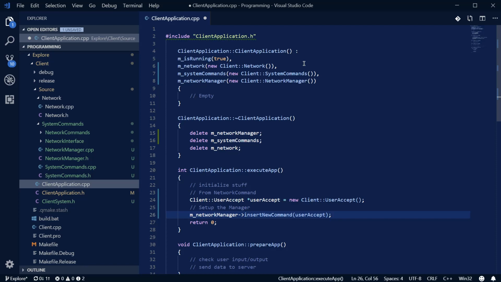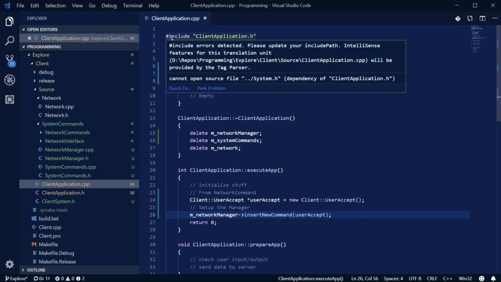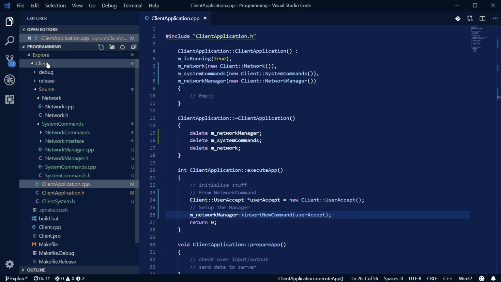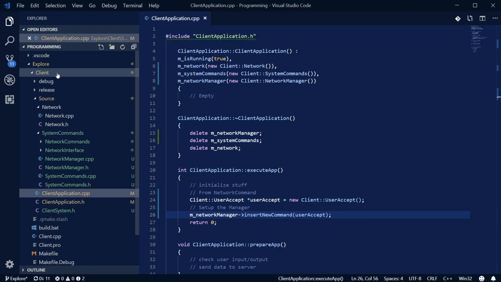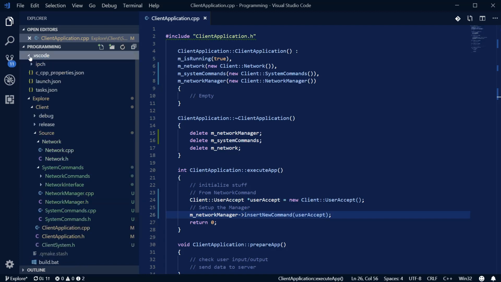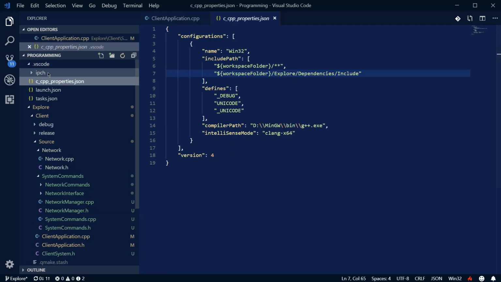Right. We need something else here. It's not going to work. Why is client application not working? Oh, these includes are starting to annoy me. Please update your include path. Why?